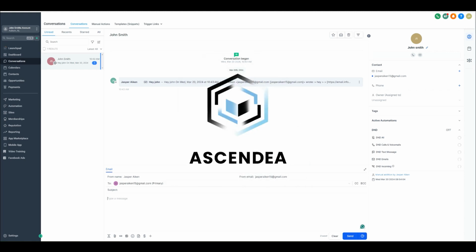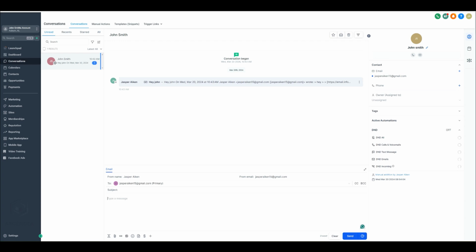Our conversations tab is an all-in-one inbox where we can chat back and forth with our leads and clients through text, calling, emailing, Facebook DMs, Instagram DMs, Google My Business messaging, and WhatsApp. So this inbox right here will show all of these different types of messages, and you'll be able to tell which type of message it is by the little logo right here.